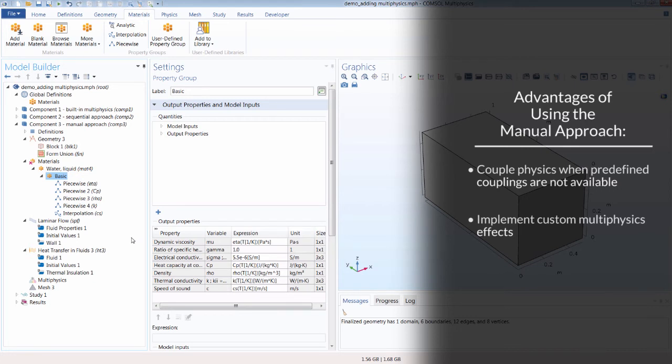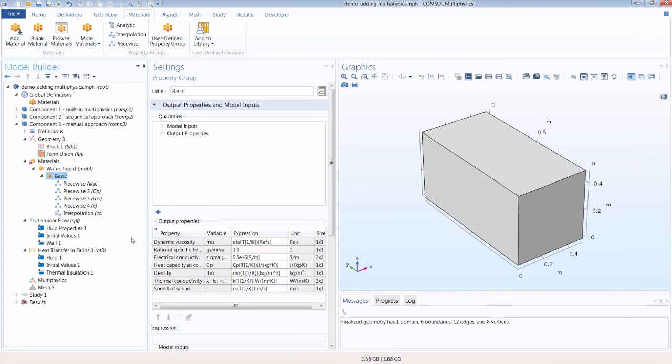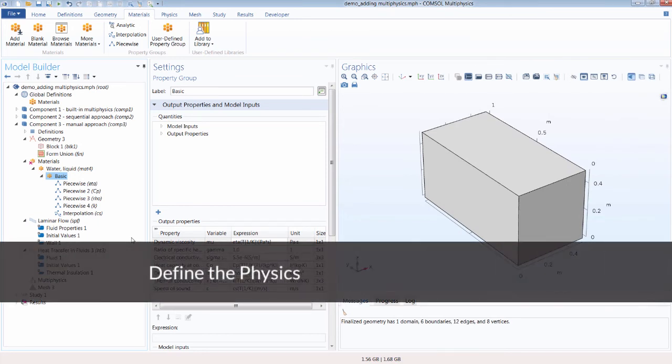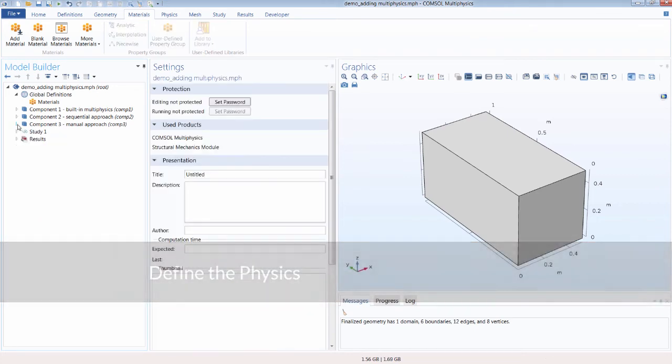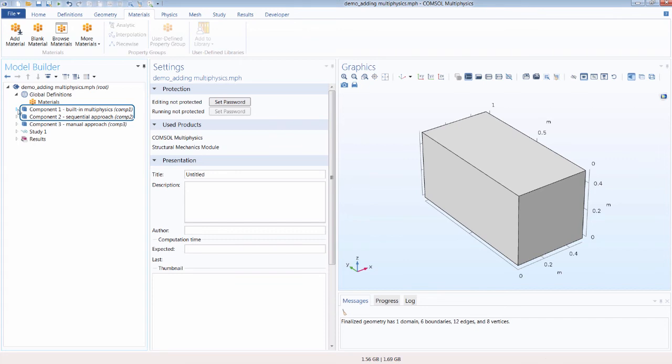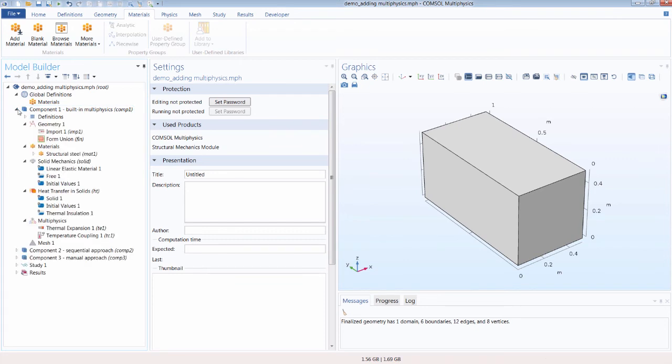So now that we have gone through the different ways in which you can add the physics to a multiphysics problem, let's finish up by defining the physics for our original multiphysics problem, which would be the thermal bracket tutorial model. And this is used in both component 1 and component 2. Since we have already added all the same physics and multiphysics couplings in both, we only need to demonstrate defining the physics in one of them, since it would be the exact same setup.